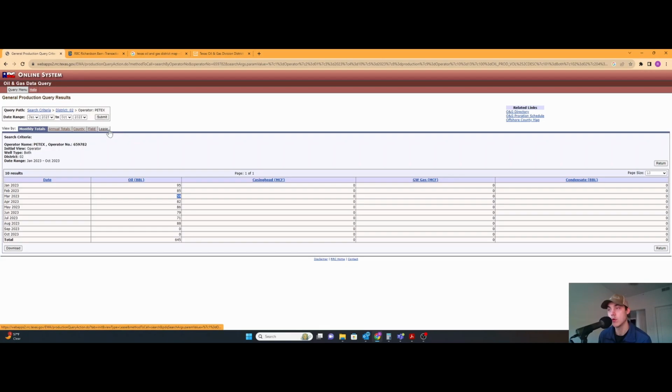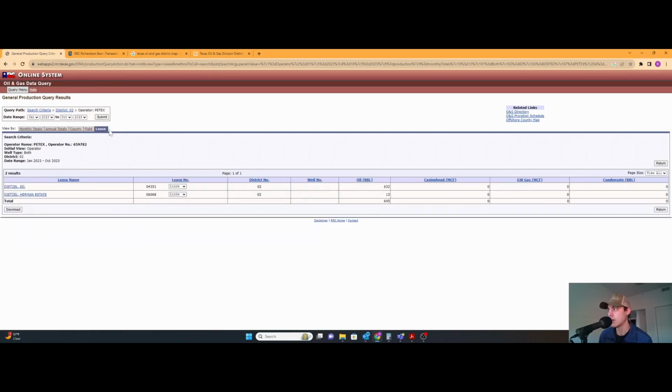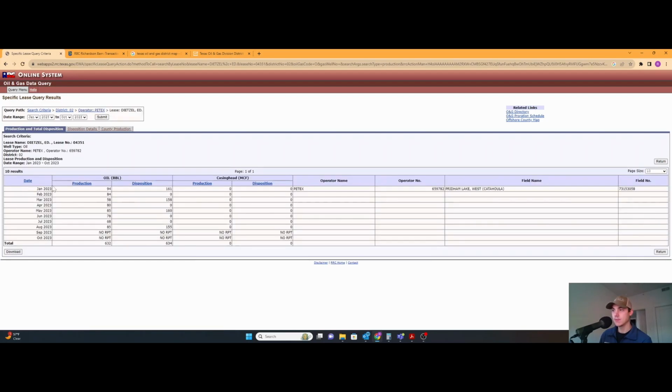From here, what I like to do is kind of go to the lease level. So we can see that there are 2 leases that this operator operates in District 2. We'll call it the Deitzel and the Deitzel Herman estate. And then it'll break out how much production was produced off each lease. So if we're evaluating this, the first one, the larger one that's produced 600 barrels in the last 10 months, where I like to kind of start is by clicking on the lease here. We'll get our lease number, and then we can get some more information on this lease.